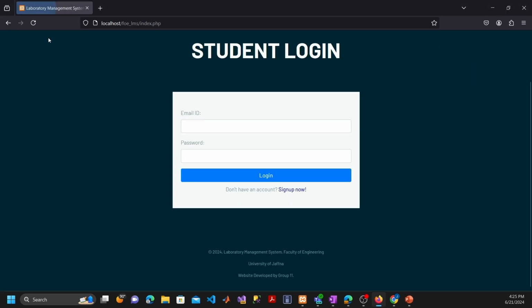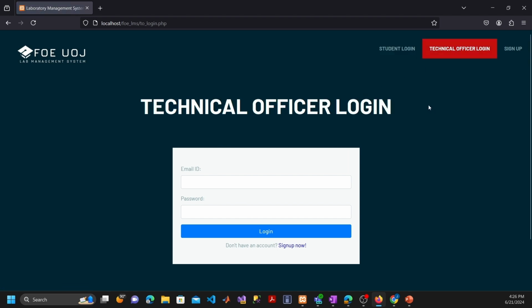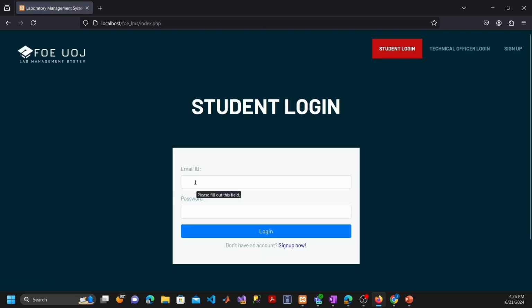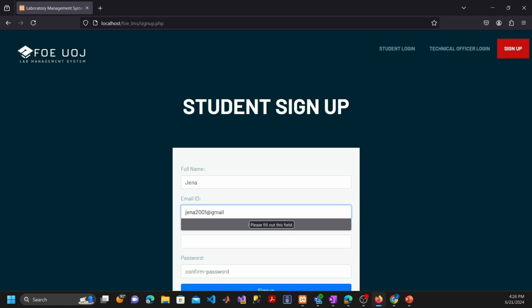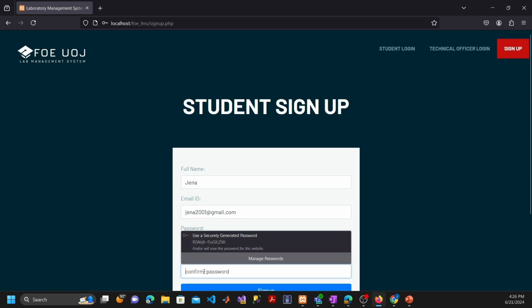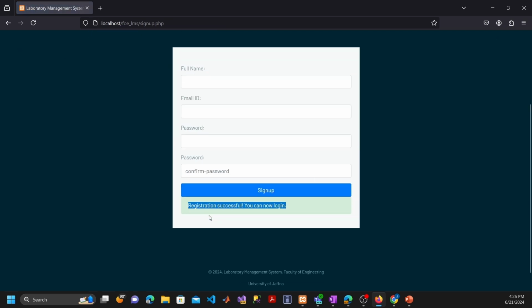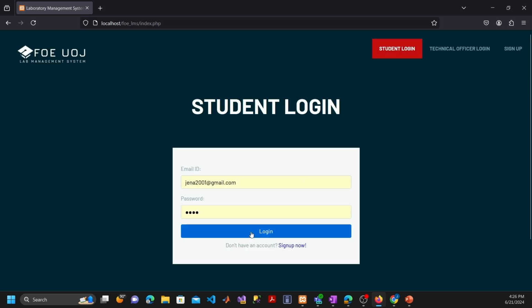So this is the login page. In this login page, we have three sections. The first one is for student login, the second section is for technical officer login, and the third one is the sign up page for new students. As I have no student email to login, I'll sign up first. And the registration is successful. So now we can log in.